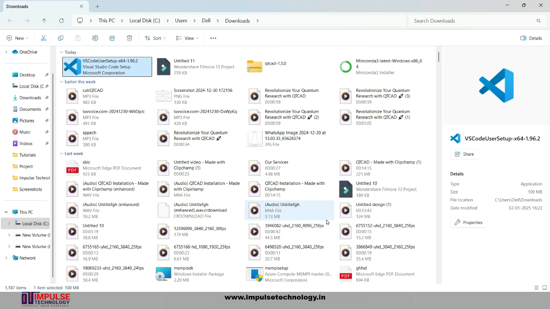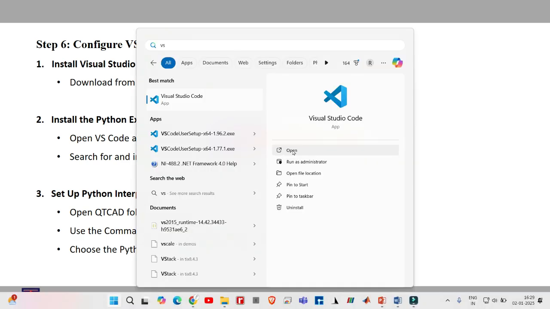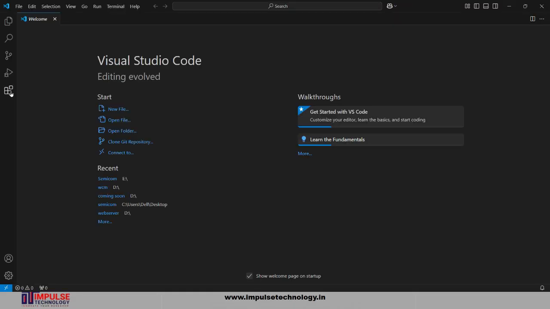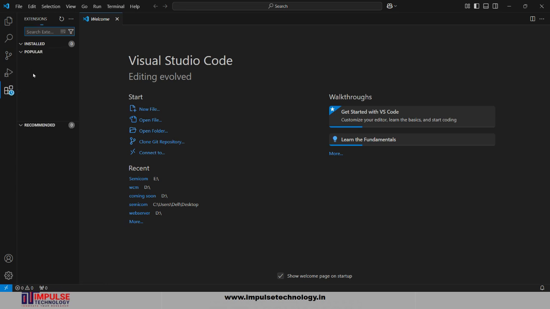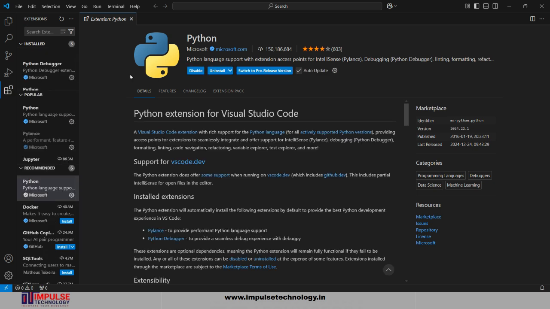After the installation of VS Code, let's see what the next step is. Now it's time to install the Python extension. Open VS Code, go to the extensions section, search for the Python extension and install it. Let's open VS Code. Go to the extensions section and install Python by Microsoft. Our Python extension installed successfully.